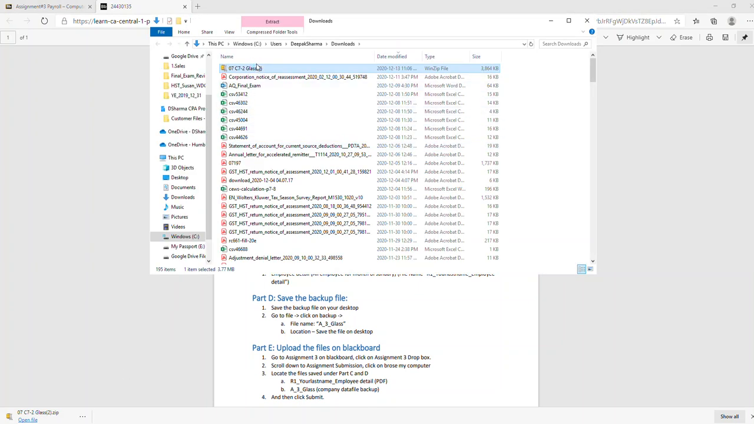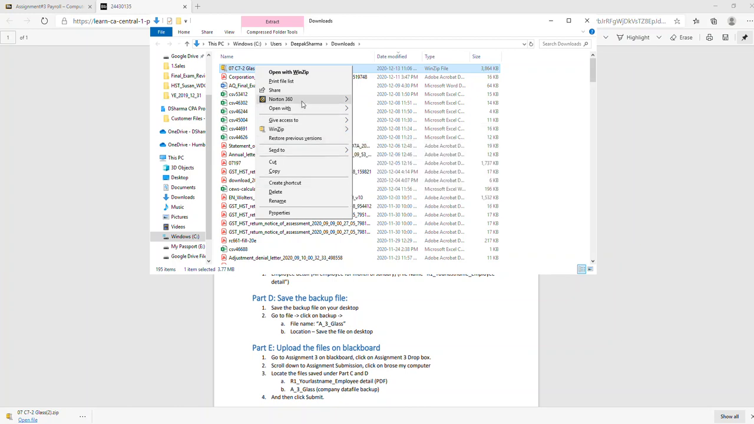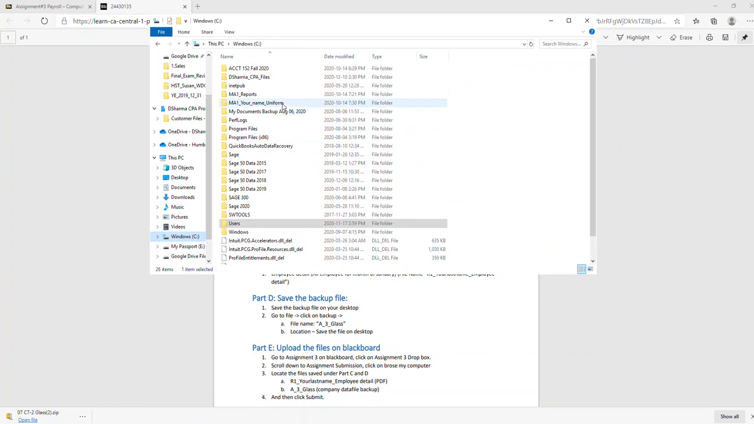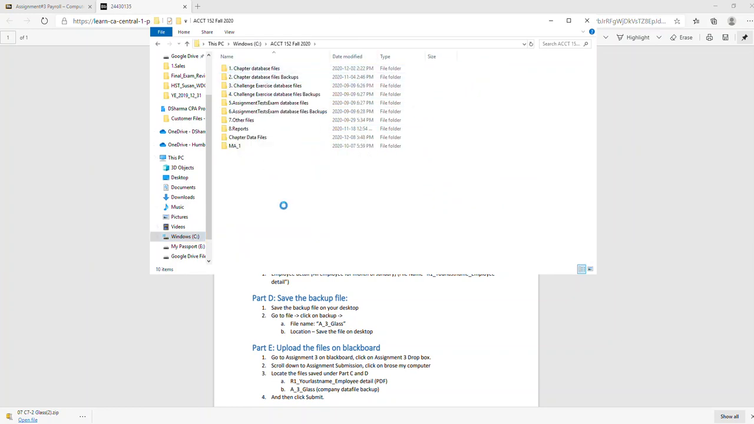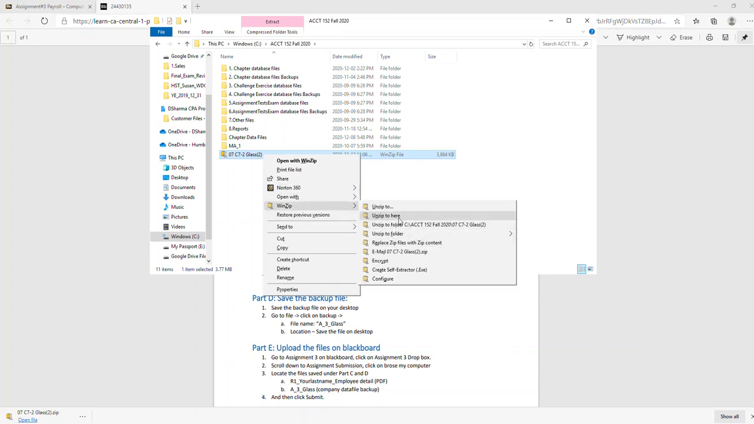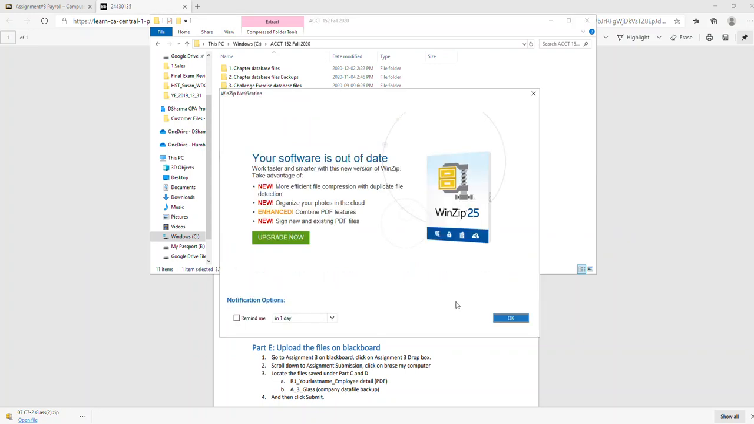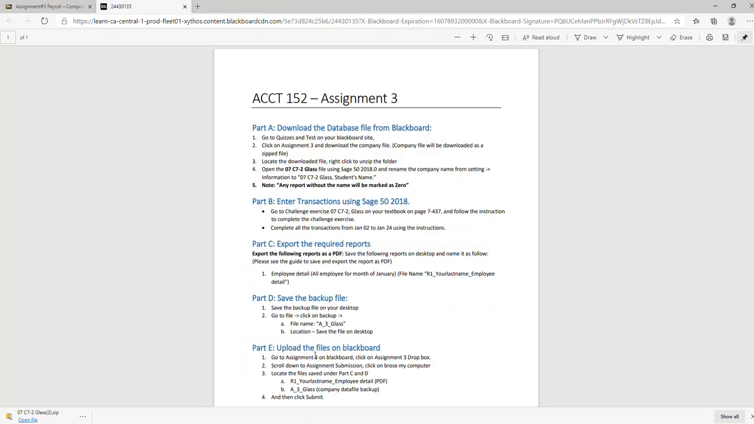This is the class actual exercise 7.2. I could say extract it here, but I always like to keep my things very organized, so I will cut this one and go to my Accounting 152 folder and paste it here. Then I'm going to unzip it and say extract here, unzip to here. Depending on your computer you may see it differently, but because I have the WinZip software installed, it always asks me to unzip it using that software. I'm sure you know this, you have been doing this for a long time now.